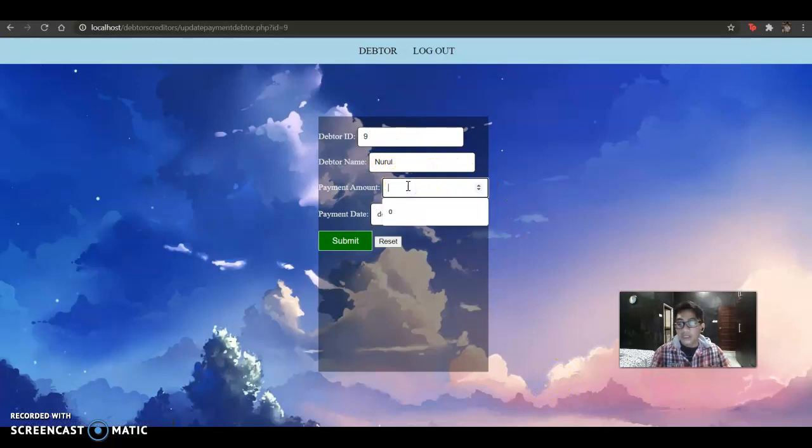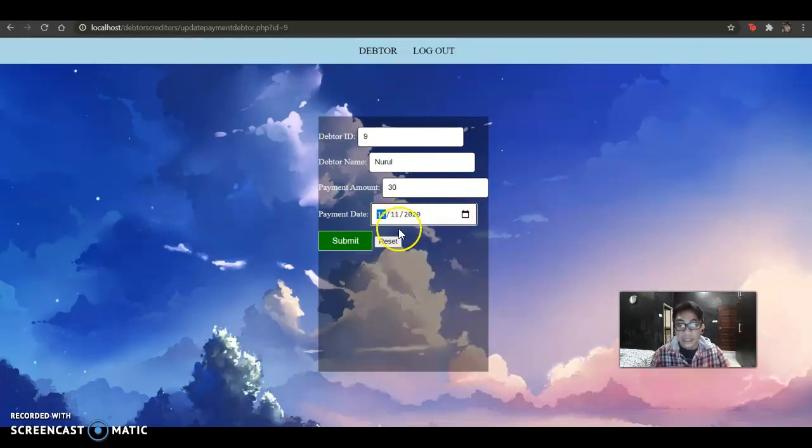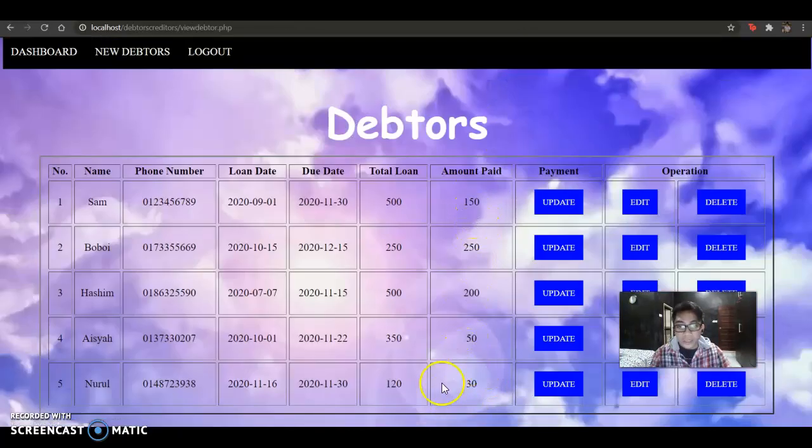Okay, and let's say she wants to pay 30. So we just click today's date and we can just submit to update the payment. So as you can see, the payment has been updated. So they have paid an amount of 30 ringgit.